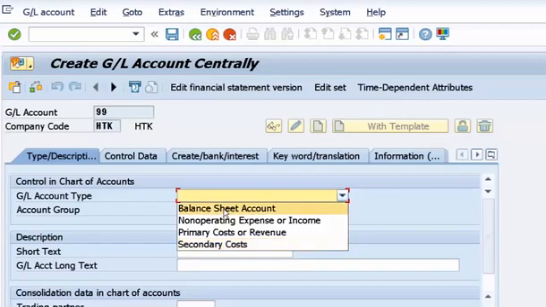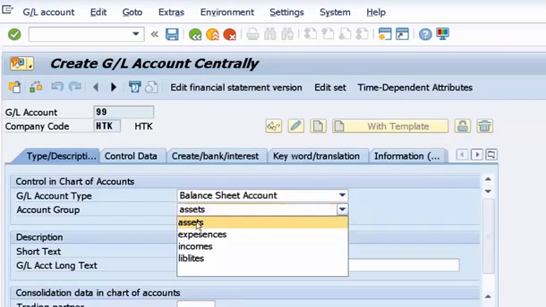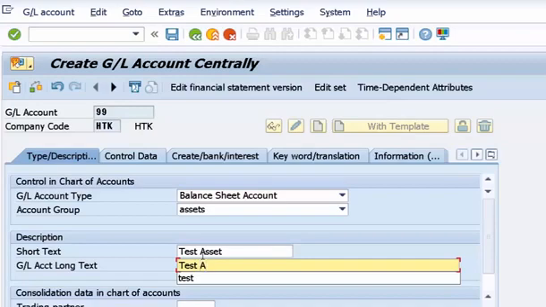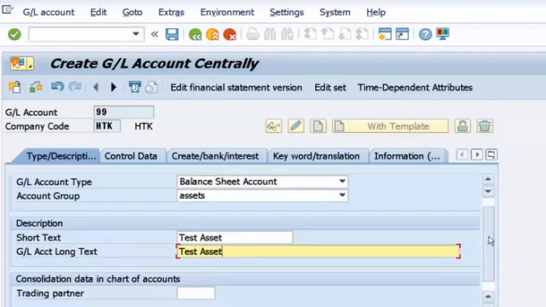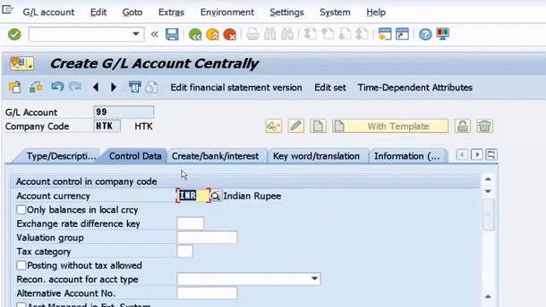So let me take the balance sheet here, and the account group is obviously the same way. So you're using assets here, and short text I'm putting as test asset. Then the trading partner is the same way here. If you are having a consolidation, and if you are using intercompany related activities, then you are using this trading partner. So let me click on that control data.